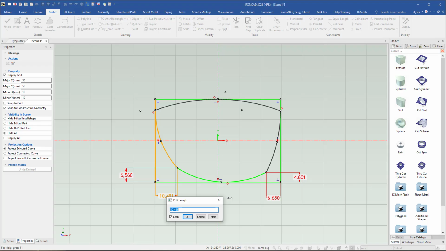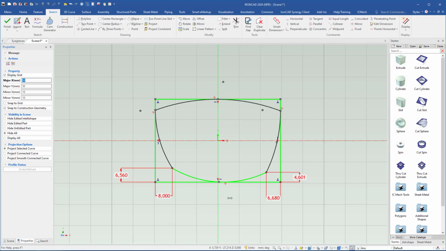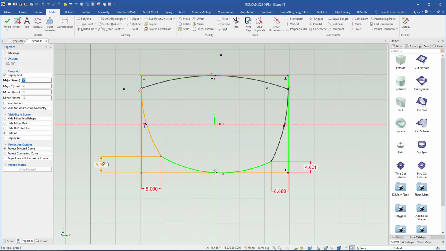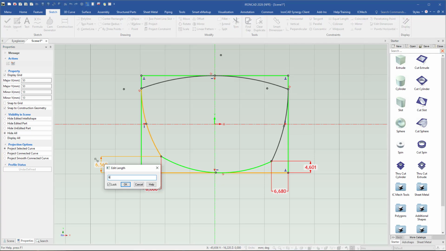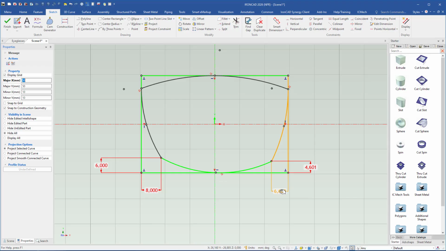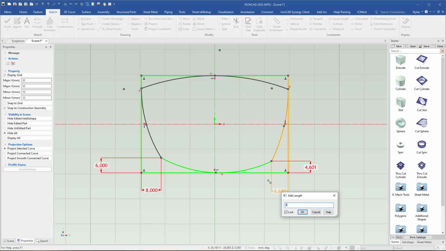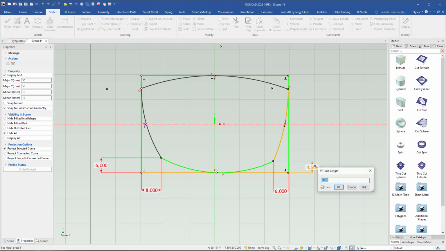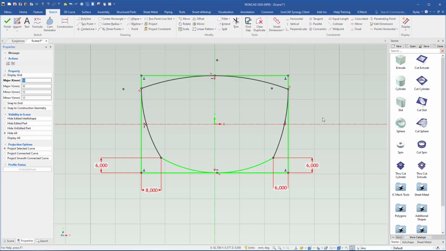For instance, I want that to be 8 instead of 10. And this one I want to be 6 millimeters. I can do that. Here I want that one to be 6. And that one I want to be 6 millimeters. And then you can also add dimensions on these 2 sides. But I will leave it like this.